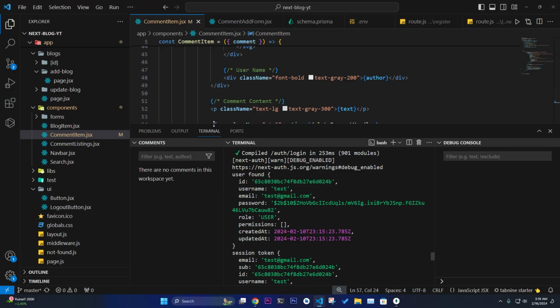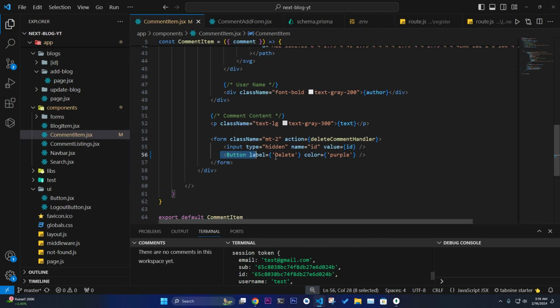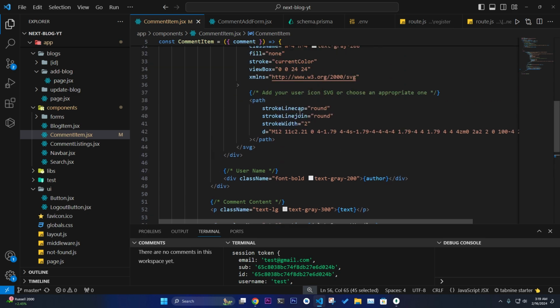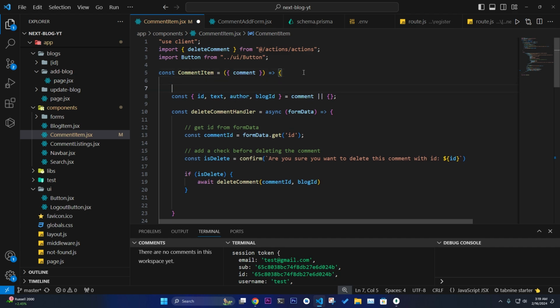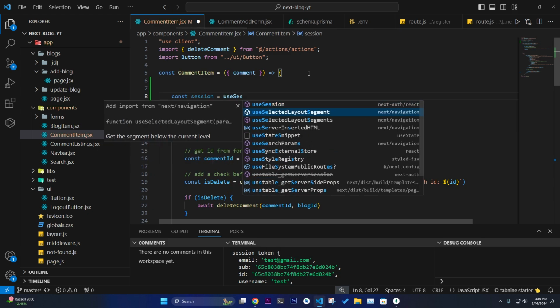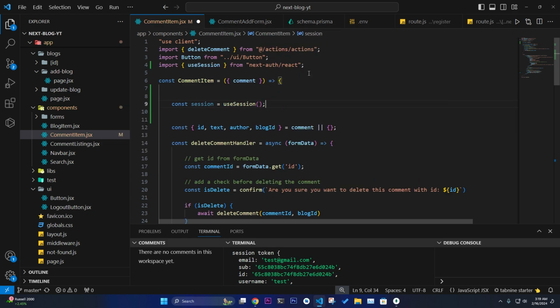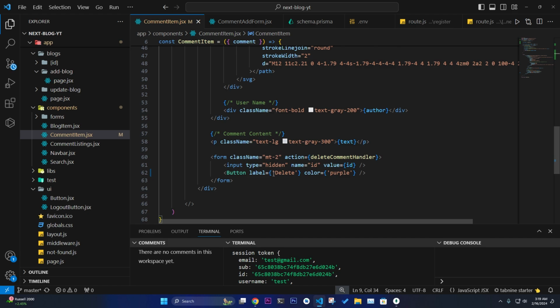We have to add a feature in the comment item where we have the delete button. We need to fix this. For that, I need to get the session. So, const session is equal to useSession, which comes from next-auth. This is client side, and there is no async. As you can see, this is use client, so you cannot use the async function getServerSession. This is client-side session management, and you have to use this.